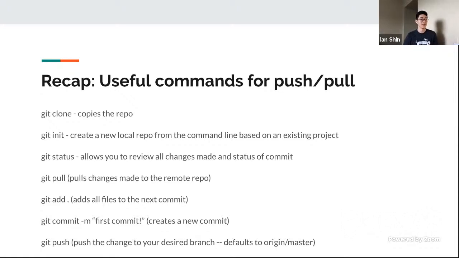So git status allows you to review all changes made and the status of the commit. And it also shows other changes that other people have made. And so git pull, notice that it doesn't have origin and the branch name. This is only for repositories with only one branch. So you can just do git pull, and it's implied that it's going to be origin master because there's only one branch, obviously. And this pulls changes made to the remote repo.